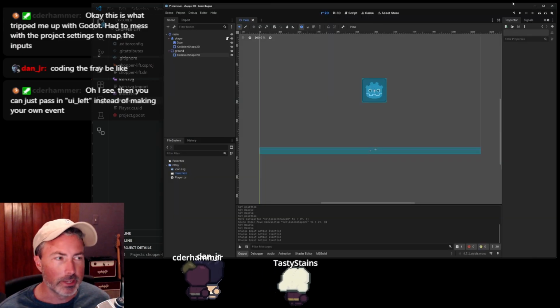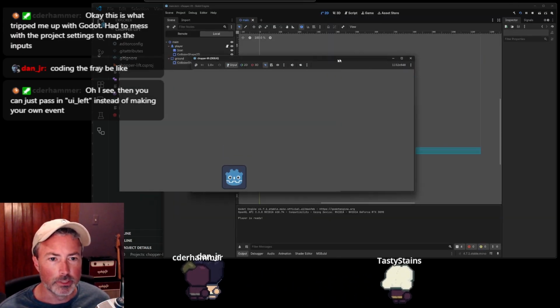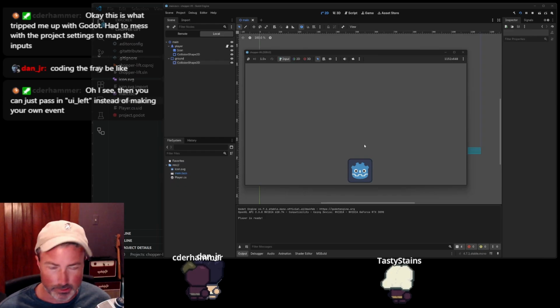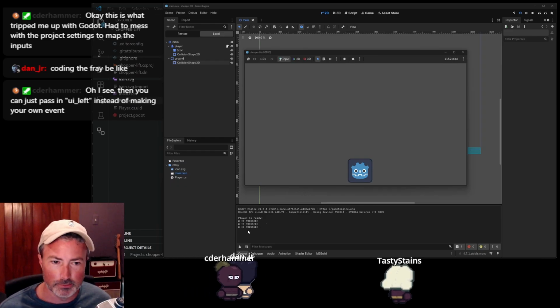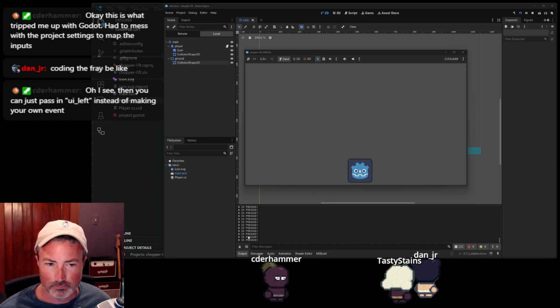So if we go back and play this now, I should have put an else in there. But now if I hit W, you see W is pressed. It fired 3 times. And I can just hold it down and it'll print W is pressed for every frame, right?